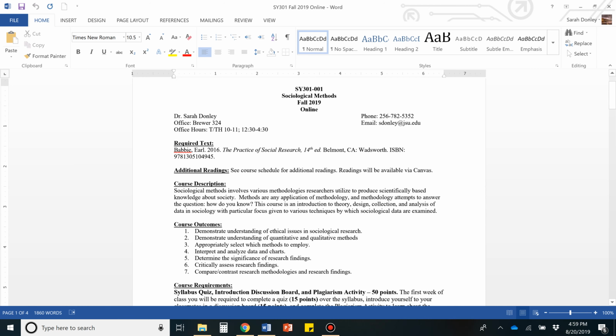Okay, so this is a methodology course, a research methodology course. So the whole purpose of this course is learning about the various methodologies that sociologists utilize to produce empirical knowledge about society. And methods are the application of methodology. Basically, we're trying to answer how do we know what we know. This course is an introduction into the theory that we use, how do we design research projects, how do we collect data, how do we analyze data, and in particular we're going to focus on how sociologists study the social world.